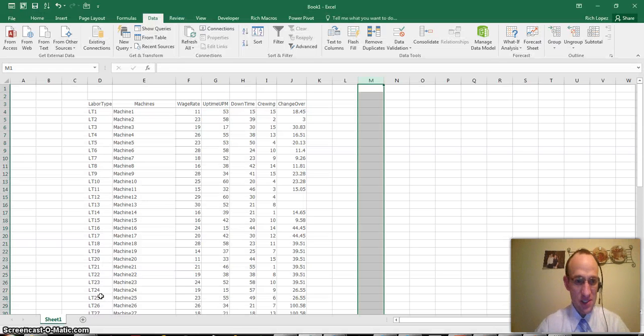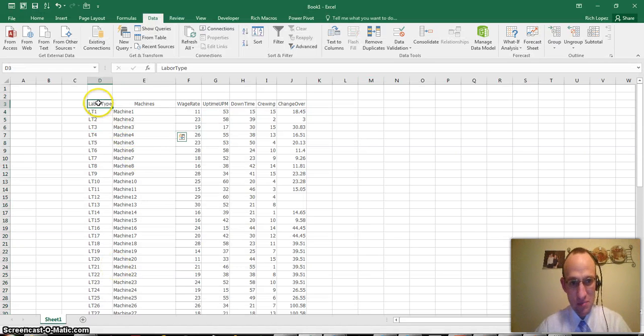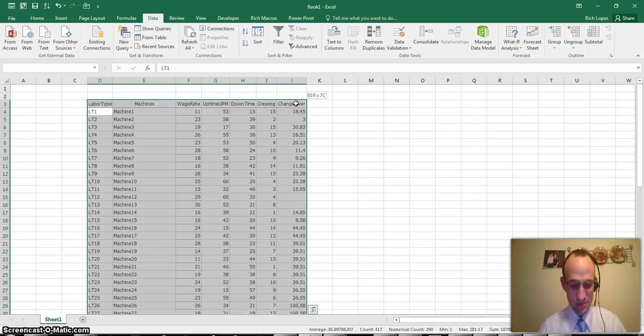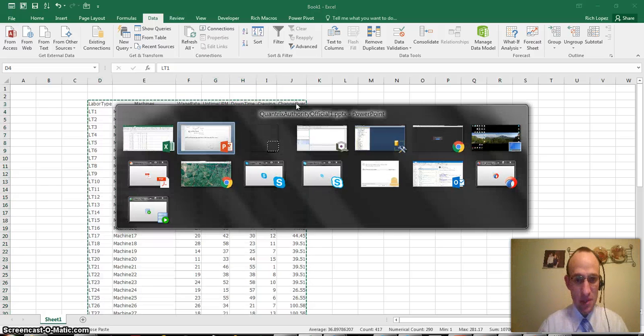So I have here a basic set of data. I have some labor types and some machines and some wage rates and kind of some facts about the machines associated with their labor types. And what we want is we want this data going into SQL Server so we can run some queries off it and whatever, okay?